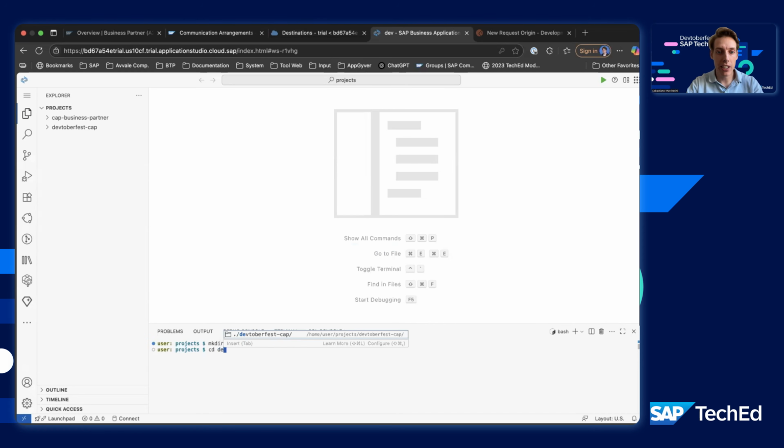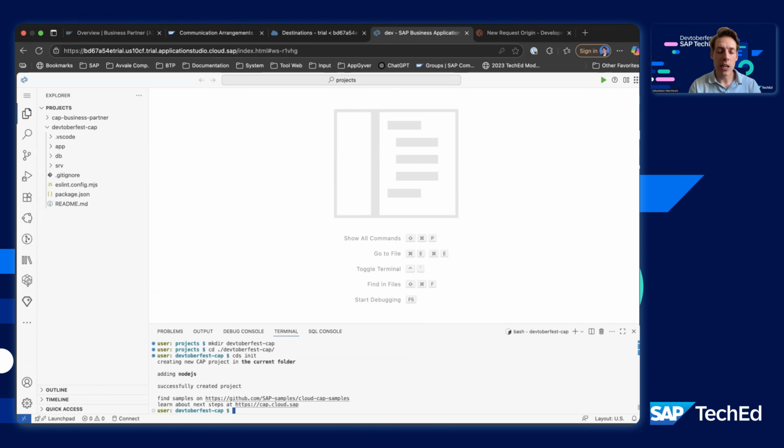Perfect. We navigate inside of the folder, and because we are using Business Application Studio, this one is not automatically integrating in other IDE, but we can use the plugin and the library installed on our Business Application Studio, and with the command, for example, cds init, is auto-generating a simple template of a CAP project.